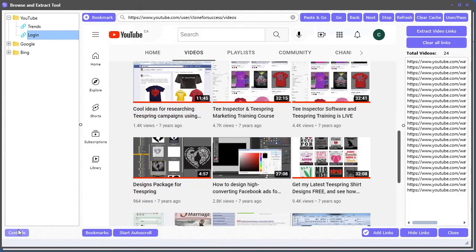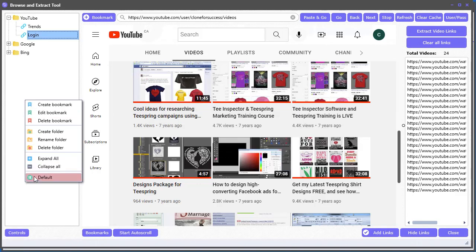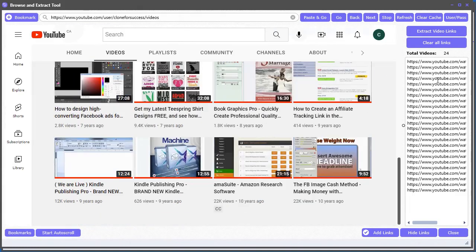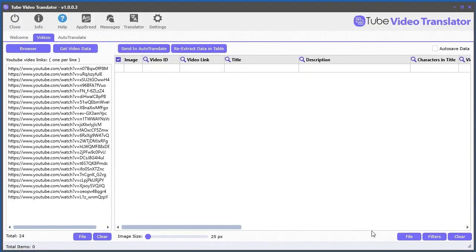And in here, you can get access to all the controls by right-clicking, and you can do things like create, edit, delete, create a folder. Very self-explanatory, easy to use, so I just want to mention that. So over here, what you want to do is click on Add Links once we've got all our video links, and now they're just added here. So instead of manually going to YouTube and grabbing your links, that little tool just makes it a lot faster.